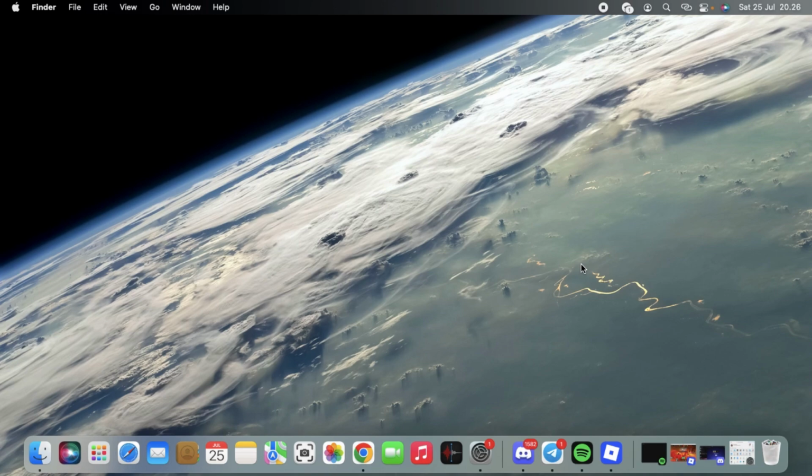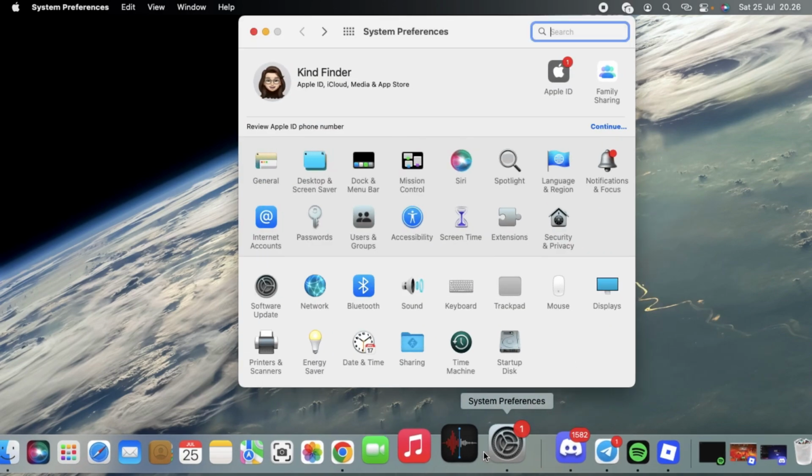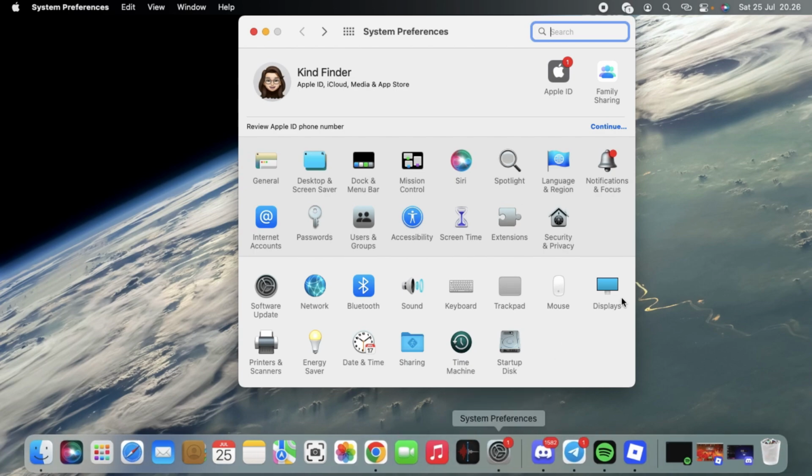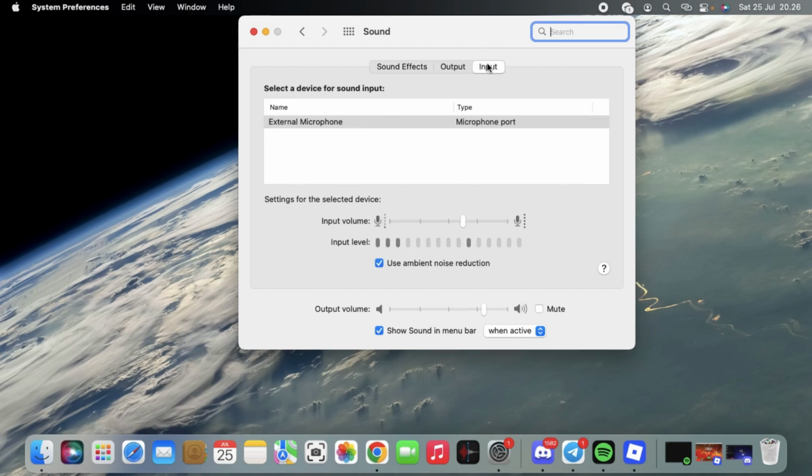First of all, you can just open your System Preferences or Settings on your MacBook. After that, you can go to Sound. From Sound, there's an option like Sound Effects, Output, and Input. Because we want to adjust the volume of your microphone, you can go to Input.